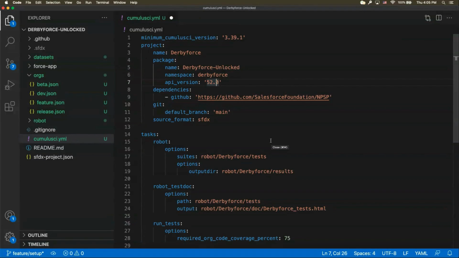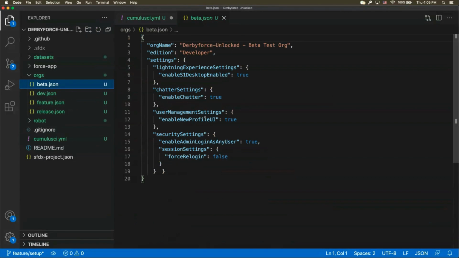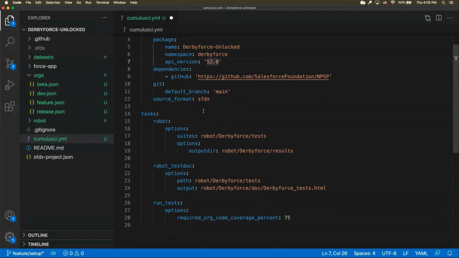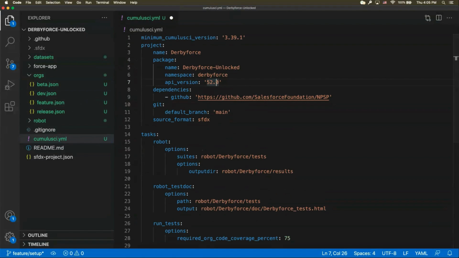So our namespace org, which is equivalent to the 1GP packaging org, doesn't have any metadata in it, and it never will. Got it. So for us here, we're going to focus exclusively on these org definitions and build those out to suit the needs of these packages. Okay. Let's start with Cumulus CI YAML here.